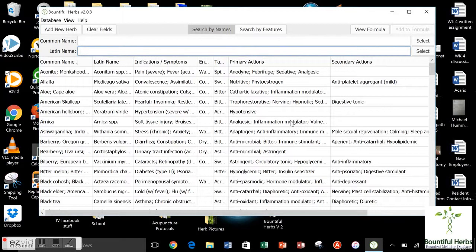And so that's why we wanted to make this database completely customizable for the user. And that's what makes our product so unique, is that you can customize it to what you desire to have for your database. And you can add new herbs and everything, as you can see up here.